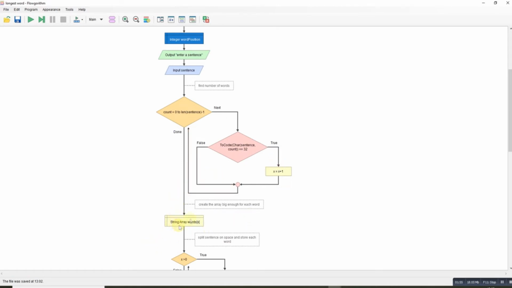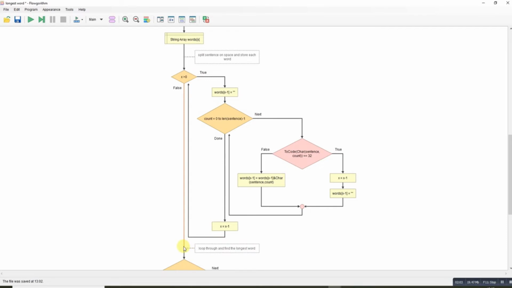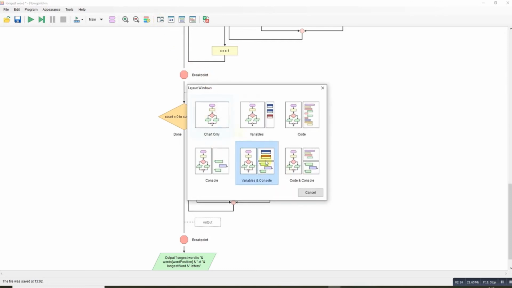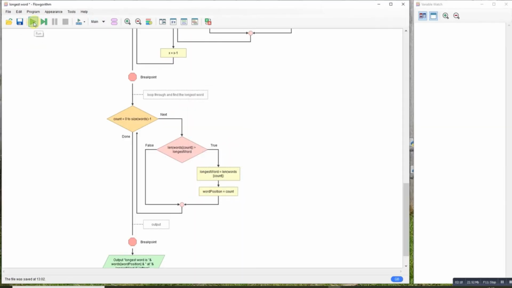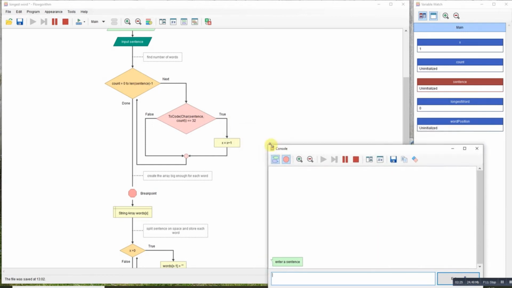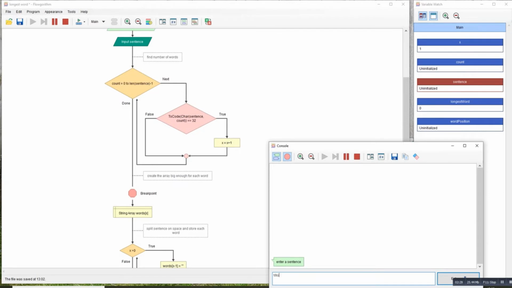Let's start with a break here, so you can see what's happening at that point, a break here, so you can see what's happening at this point, and then a break here. Let's get up the variable window and run to the first point. It's asking me for a sentence. Let's move that to the side a little so we can see what's going on. So, "this is my sentence." Obviously the longest word in there is sentence. Let's enter that.